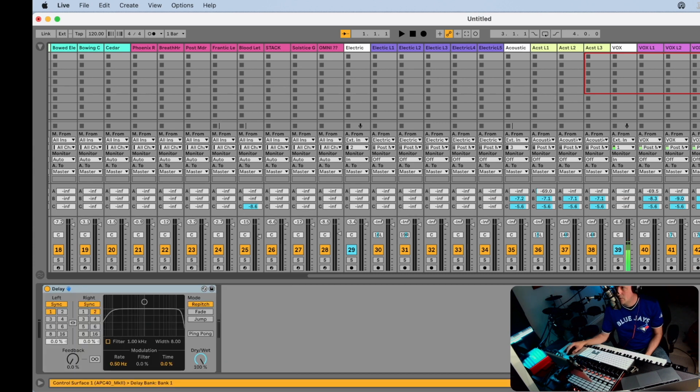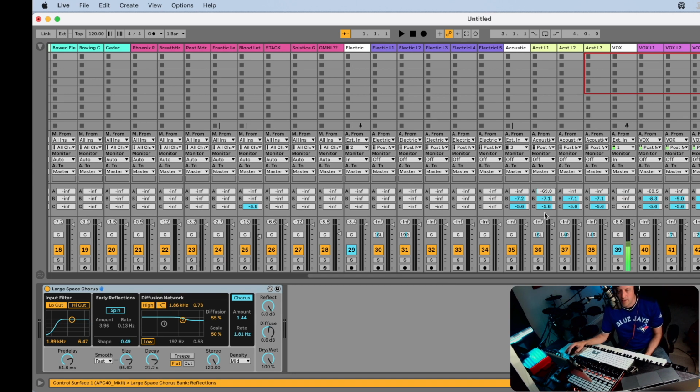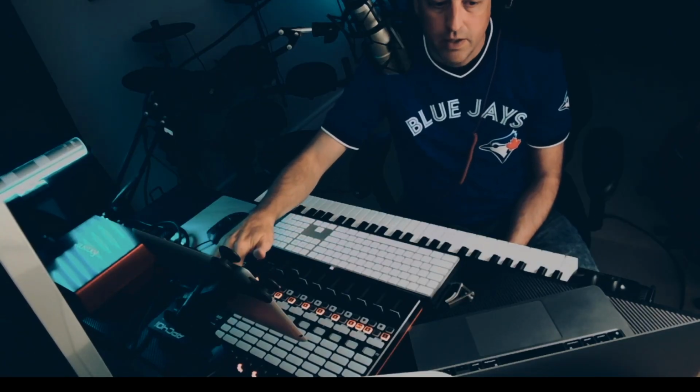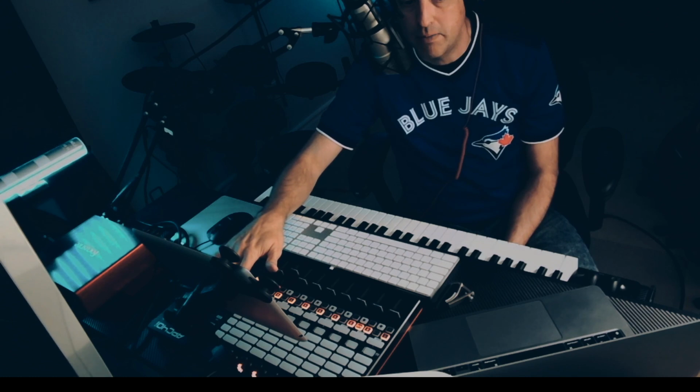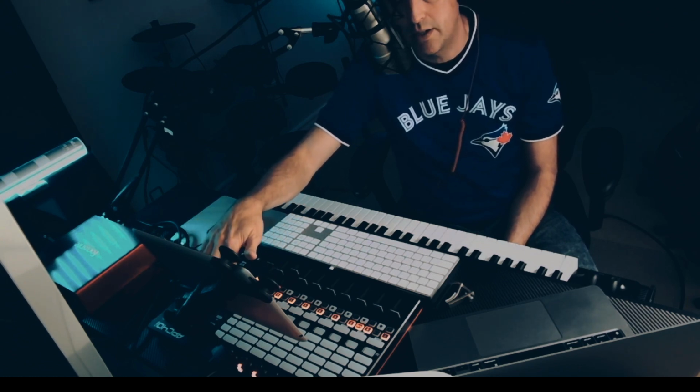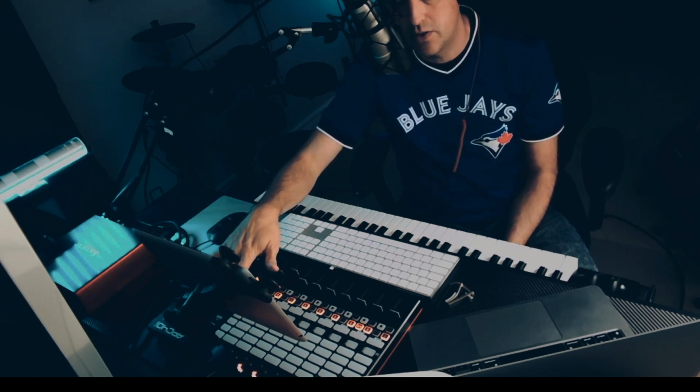I'll give you a demo of that as well. And then the third one is a long delay. So basically you have your short verb, delay, and then long verb, not delay, long verb. And again, I have these mapped to the APC on these 3 knobs. I don't know how well you can see that there, but there's programmable knobs at the end of my APC controller. There's 8 assignable knobs.